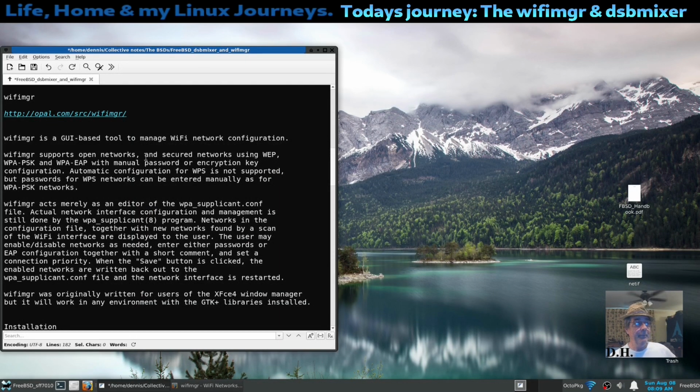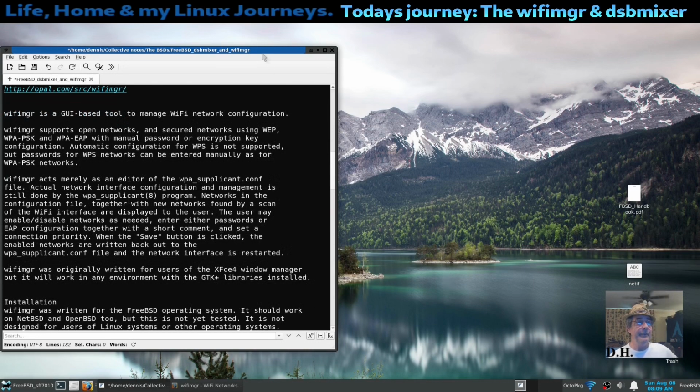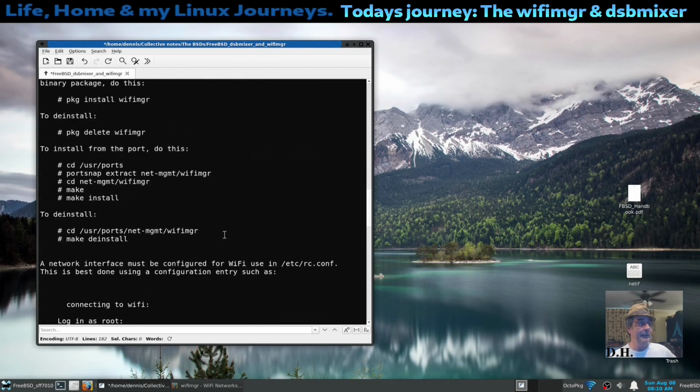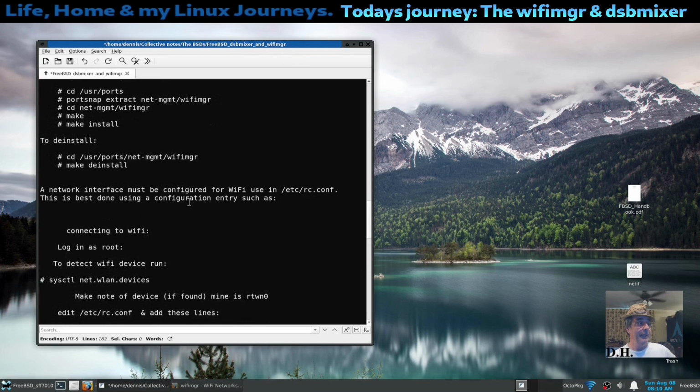wifimgr is a GUI-based tool to manage Wi-Fi network configuration. You don't really need me to read this to you. It's right there on that web link. There are a couple of ways to get it. You can just pkg install wifimgr. To delete it, if it doesn't work for you, pkg delete wifimgr. Or you can install it through ports. So cd into /usr/ports, portsnap extract, net-mgmt/wifimgr, cd into that and make install. Or you can use ports.